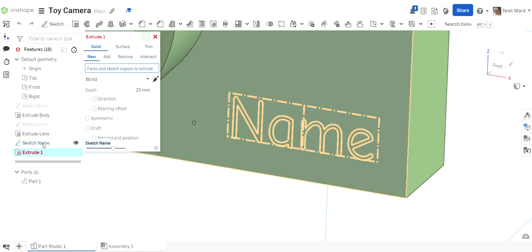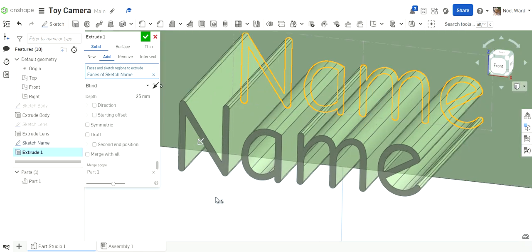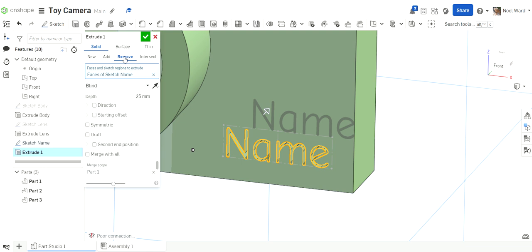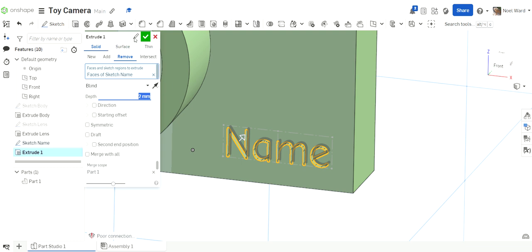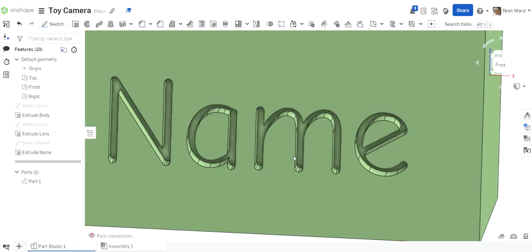I'm going to just go down to the design tree and pick sketch name. And you can see it's coming out from it like that, obviously too far. What I'm going to do is make it a cut, so it's a different feature. I don't really want 25mm, something small, maybe 2mm will be plenty. And I'm just going to rename that as the extrude name. So you can see it's cut into the surface.